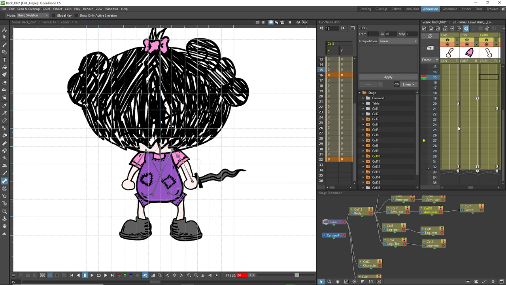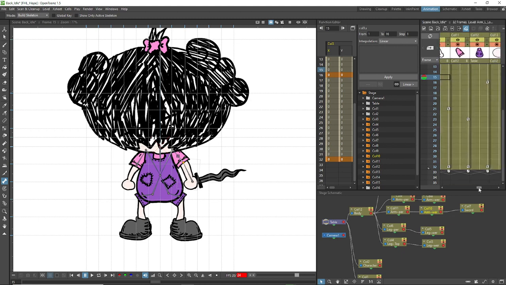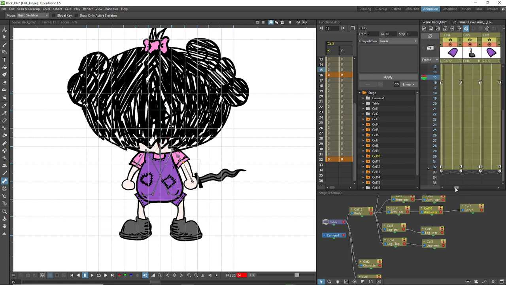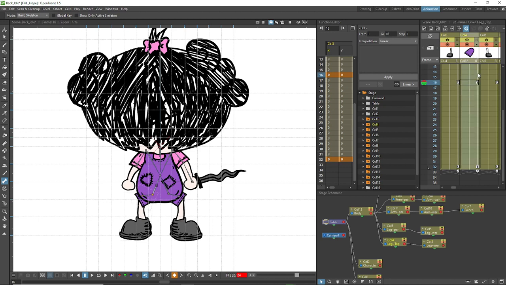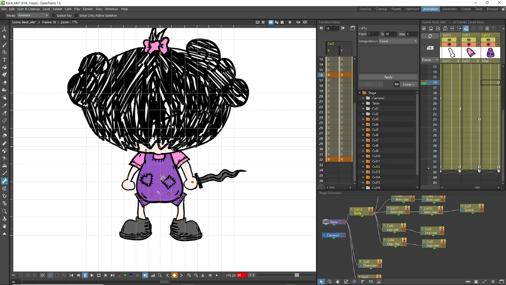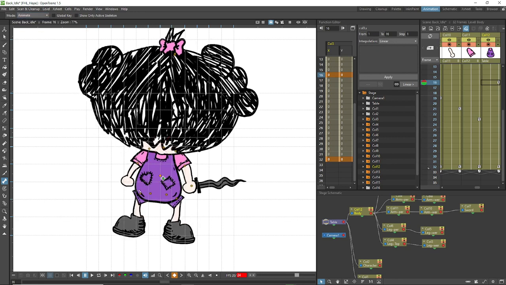Let's do some corrections here. So for this, for the pants, it does have a... there we go. So maybe we can go animate. Let's see. Just don't want it. Animate. Okay. Animate.